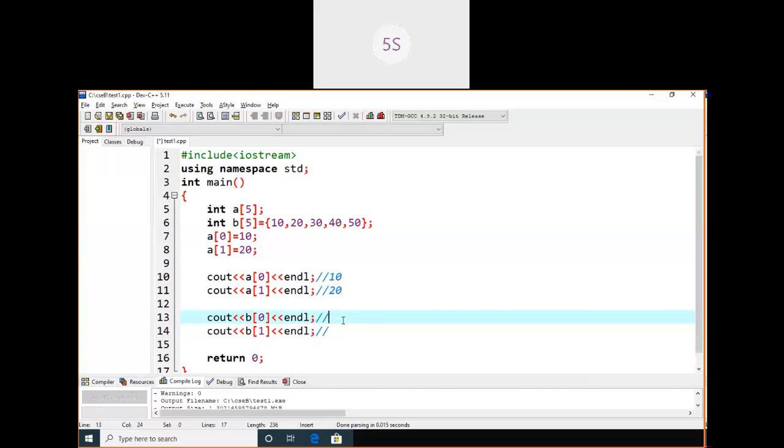10 and 20. And 20, sir. 10 and 20. Okay, if I change it to 4, what is the output? B of 4. 50, sir. 50. Because this is the 0th position, this is the 1, 2, 3, this 50 is the 4th position.